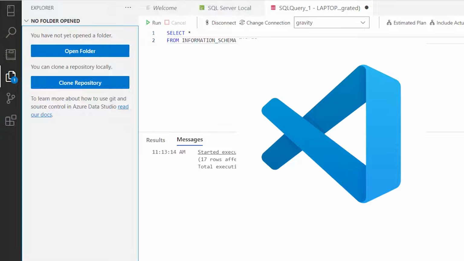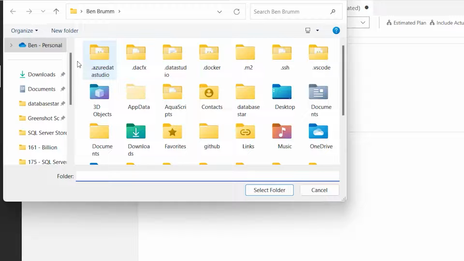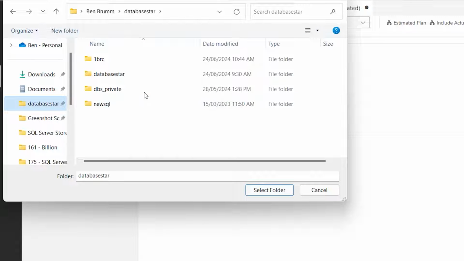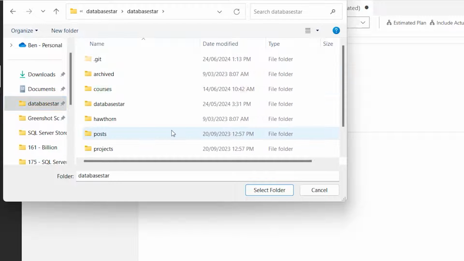If you have experience with Visual Studio Code, it works in the same way, like many of the features in Azure Data Studio. Click on Open Folder, then browse to a folder that contains the files you want to open. I'll open the folder for my GitHub repository on this computer, called Database Star. Open the folder and click Select Folder.